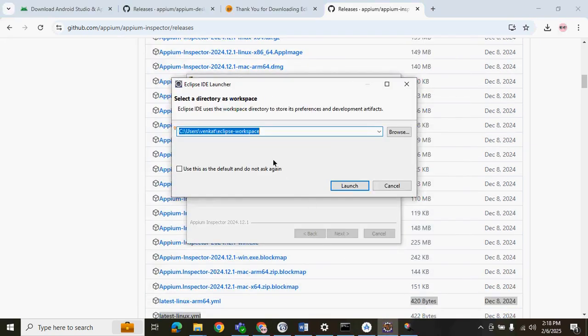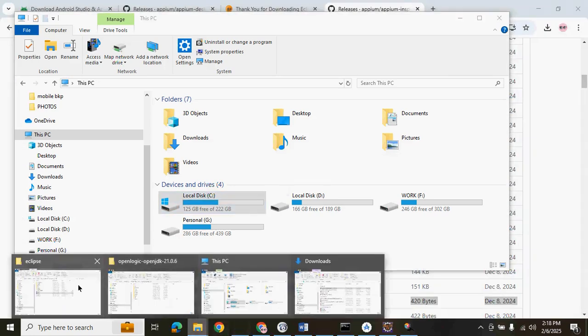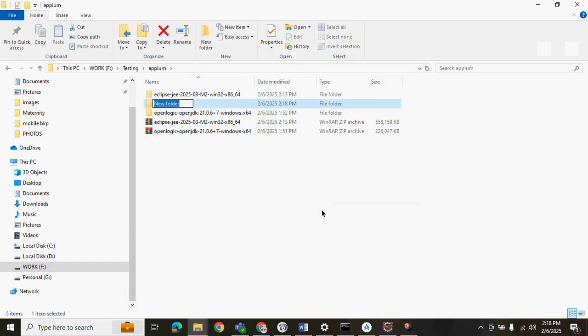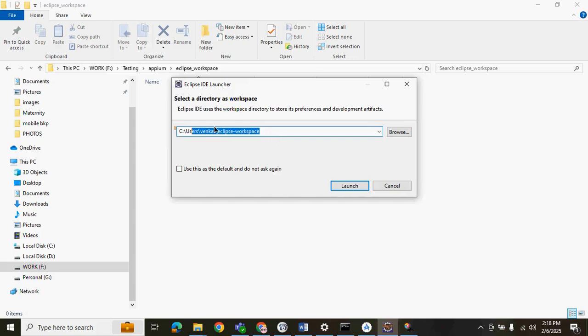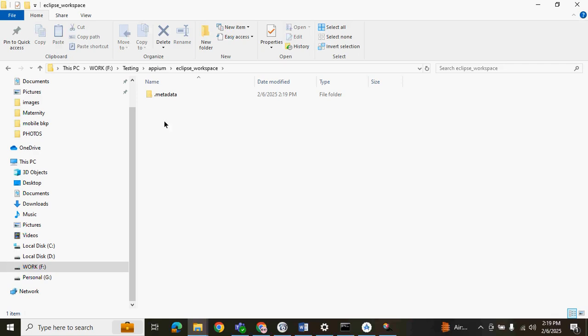Right. Meanwhile, the Eclipse workspace. First time we have to create a workspace, which means where we want to save our work. We have already created the Appium folder. In this Appium folder, we can create one more folder, Eclipse workspace. Otherwise you can use the default one, but later if any issue comes, we cannot identify where it is created. So just to be sure, create it in a particular folder. Launch it. It will launch Eclipse, and in the workspace it will create a .metadata folder.